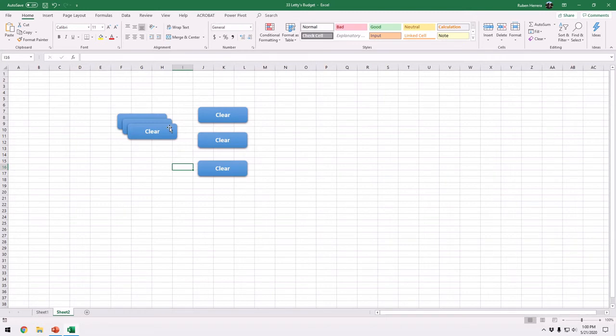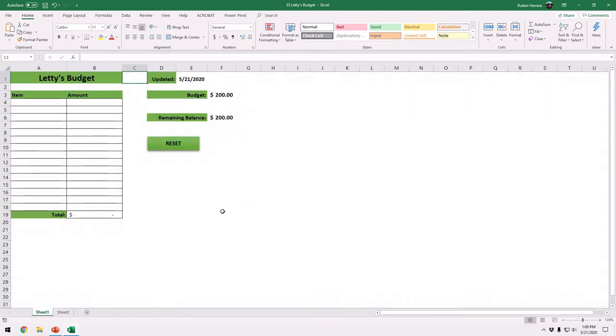Now let us go back to assigning our macro. I'm going to go back to this sheet. Okay, so now what I'm going to do first, before I assign my macro, I need to record my macro. So I'm going to go ahead and do that. I'm going to start my macro right here.